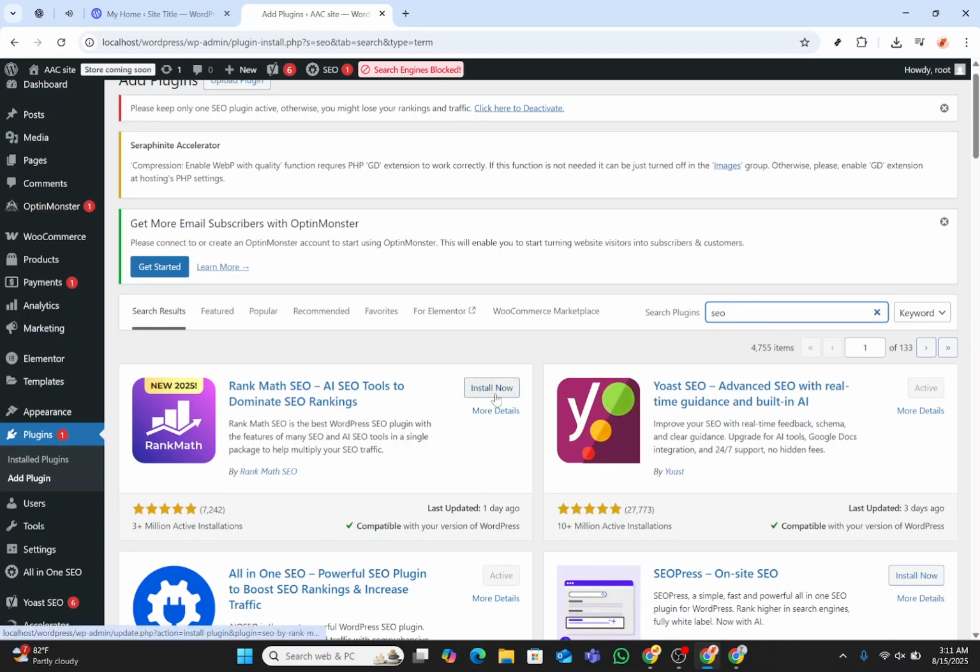Clicking Install Now will initiate the download and installation of the plugin to your WordPress site. It's a quick process, and as soon as it's done, you'll see the button change to Activate. Now click Activate to enable the plugin on your site. This step is crucial as it switches on the plugin and allows it to operate on your website.